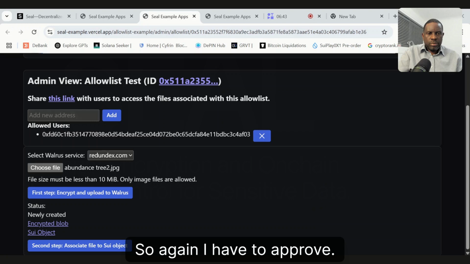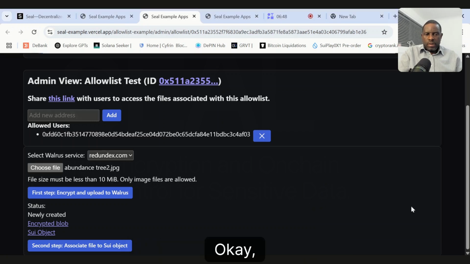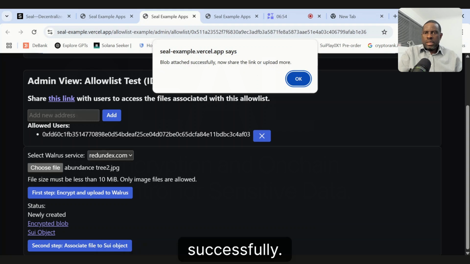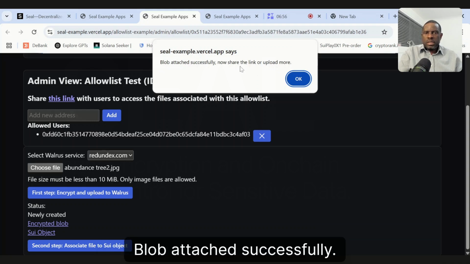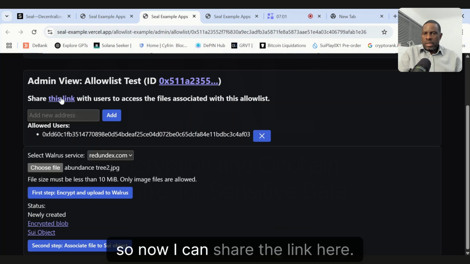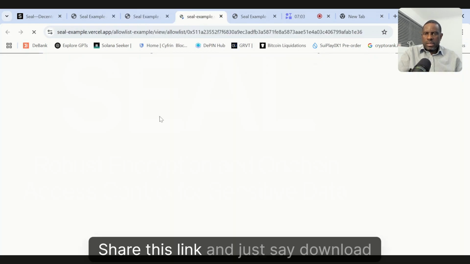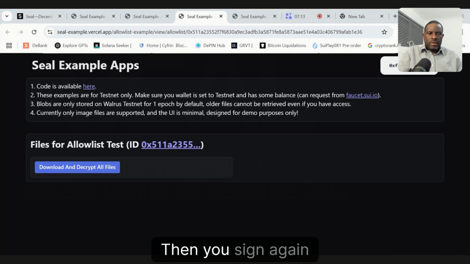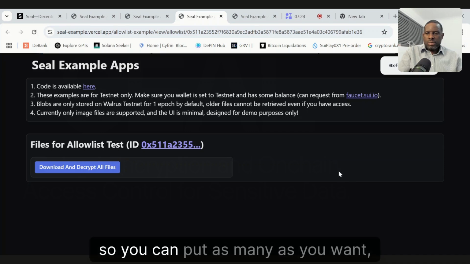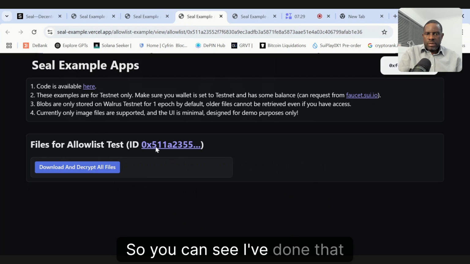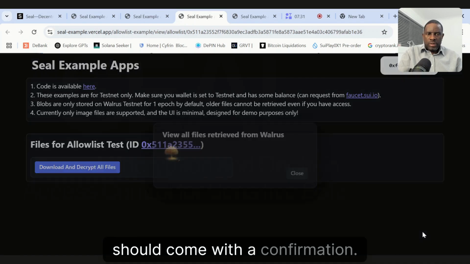So again, I have to approve. Then there you go. Okay, yeah, now it's approved. So you can see now, it tells you blob attached successfully. Now you can share the link or upload more. Say okay. So now I can share the link here, share this link, and just say download and decrypt the files. And then you sign again, put my password here. Yeah, so you can put as many of these allow lists as you want. So you can see I've done that. It should come with a confirmation.